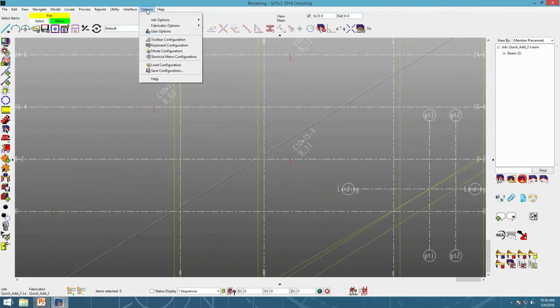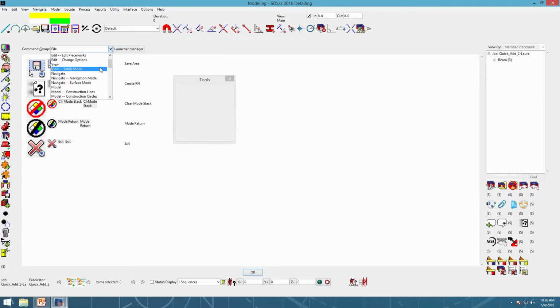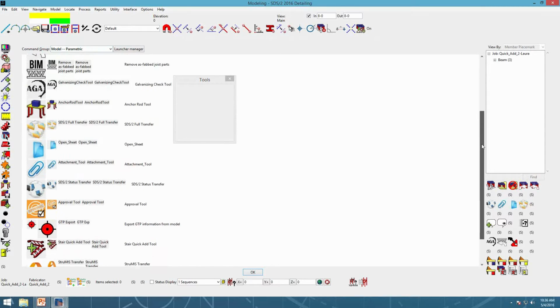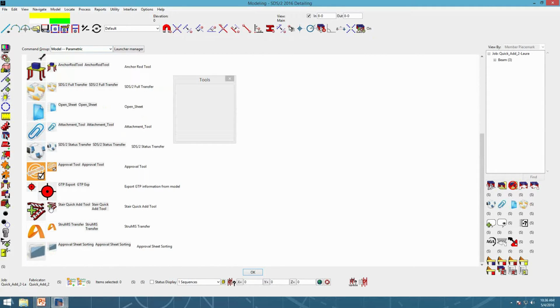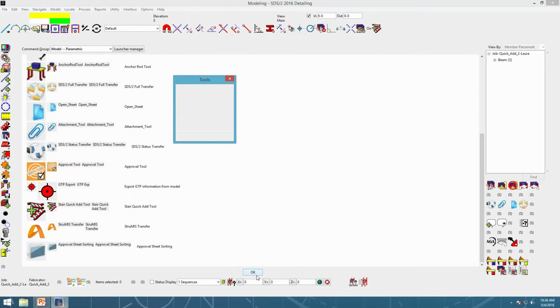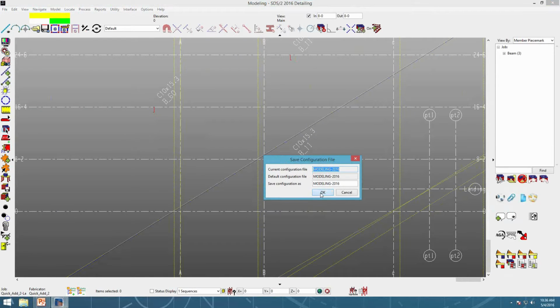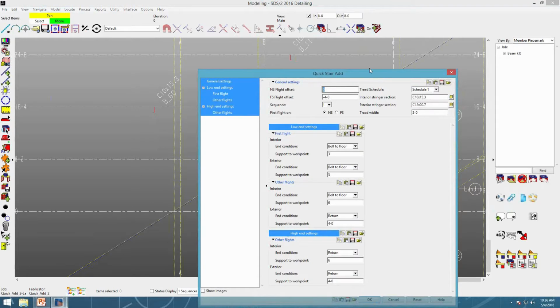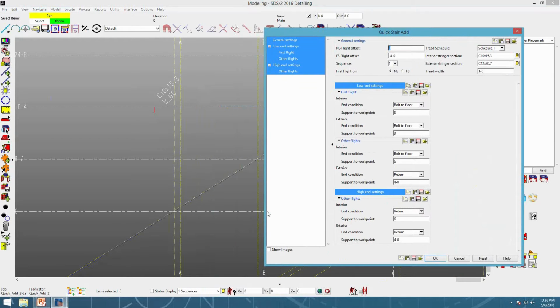To add that to my toolbar configuration, it will be under model, parametric. So this won't be in yours if you have 2016 right now. If I scroll down, here's the quick stair quick add tool. I'm going to add that to my toolbar and click OK. And now when I click on this, I have a quick add stair.